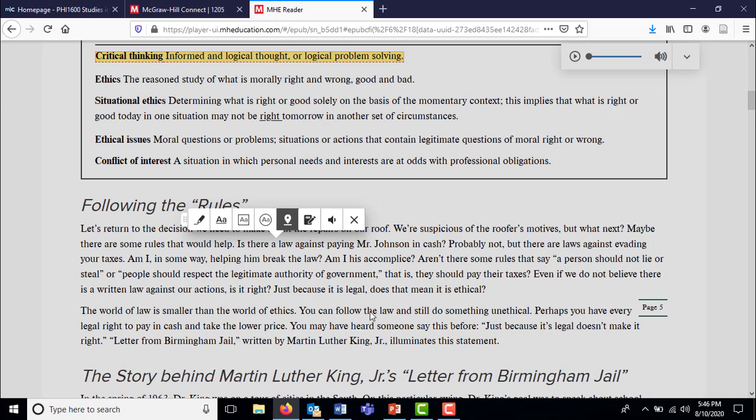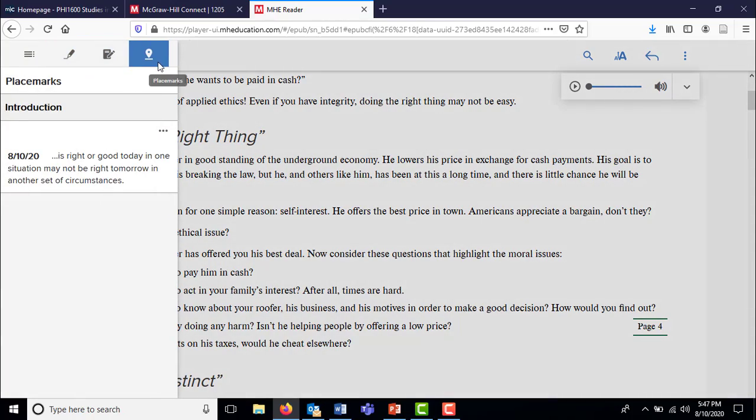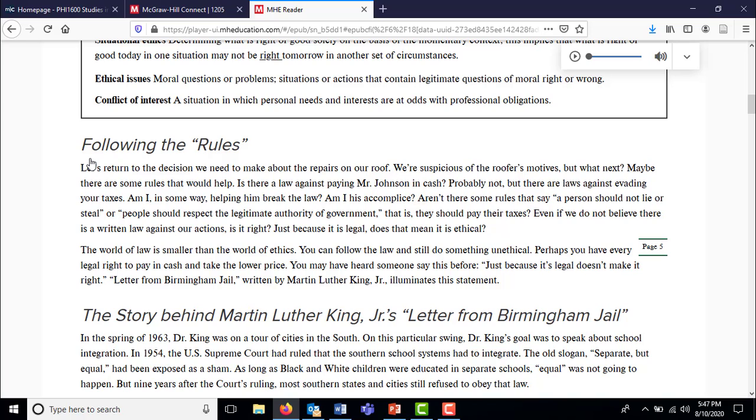So if you want to stop reading here and come back later, I just used this right here to make a place mark. And then again, when I go back up to this table of contents, I can look at my place marks and see right where I added it, and I click on that, it sends me right back to it.